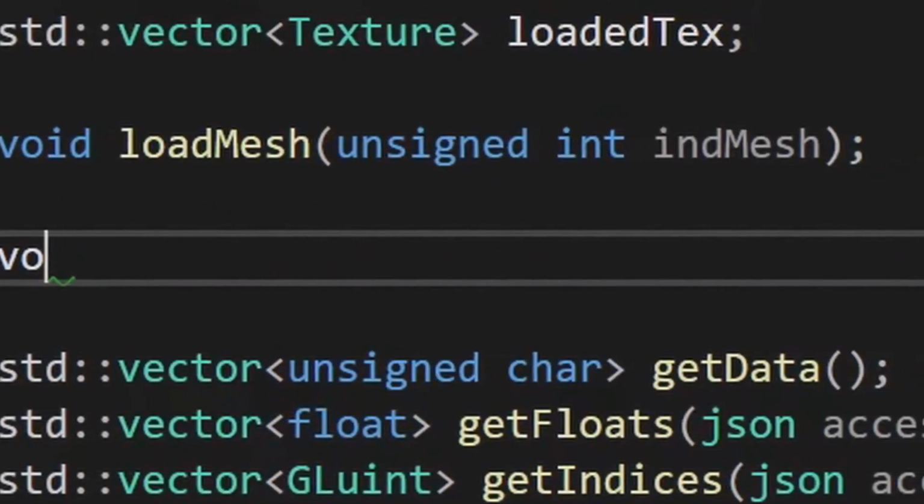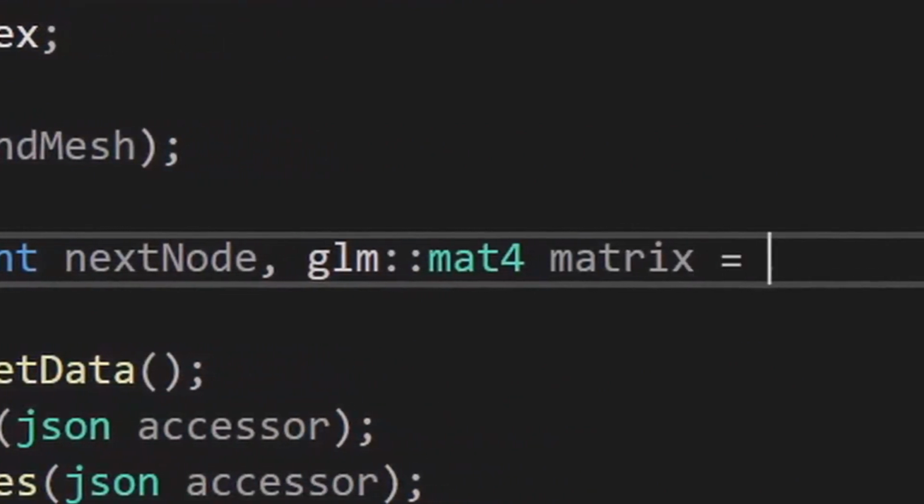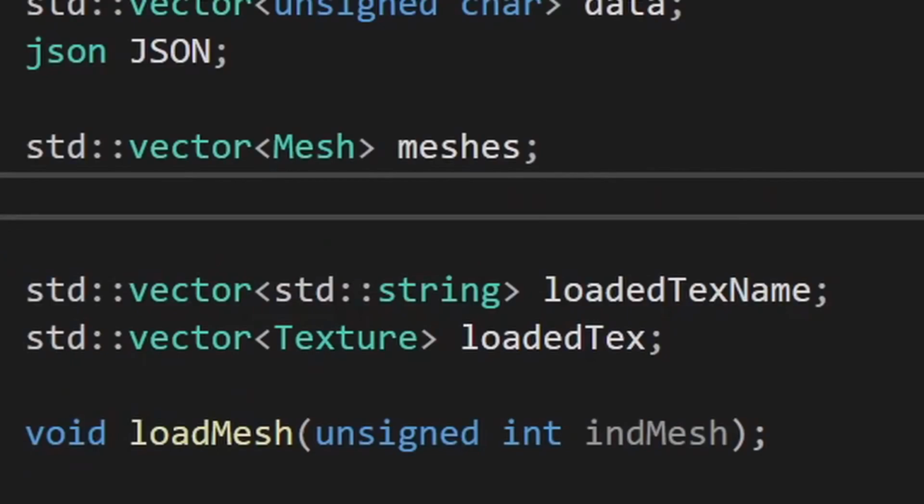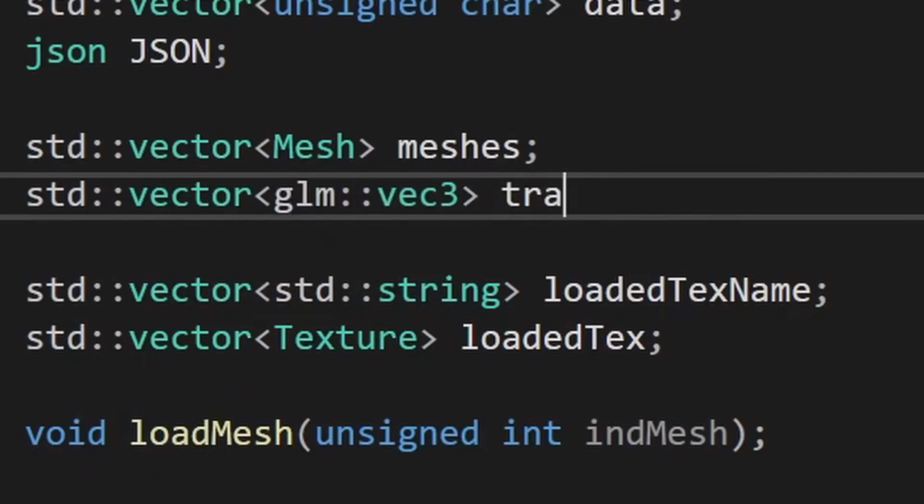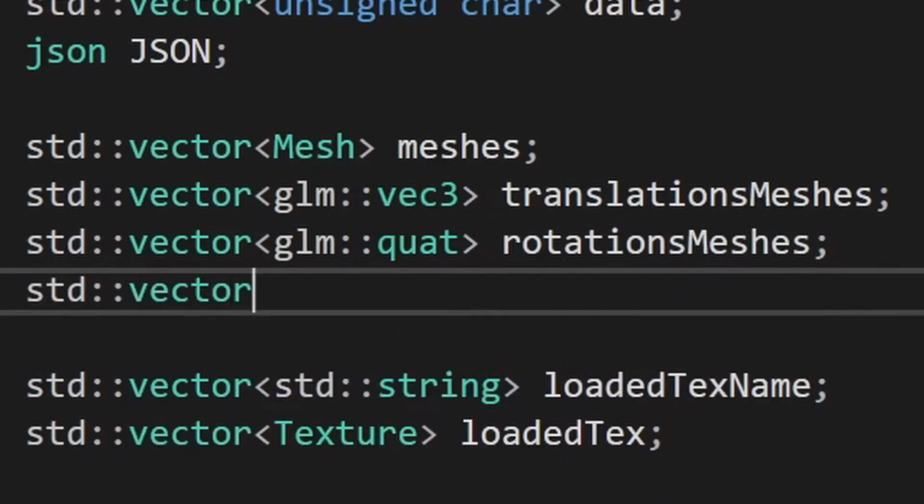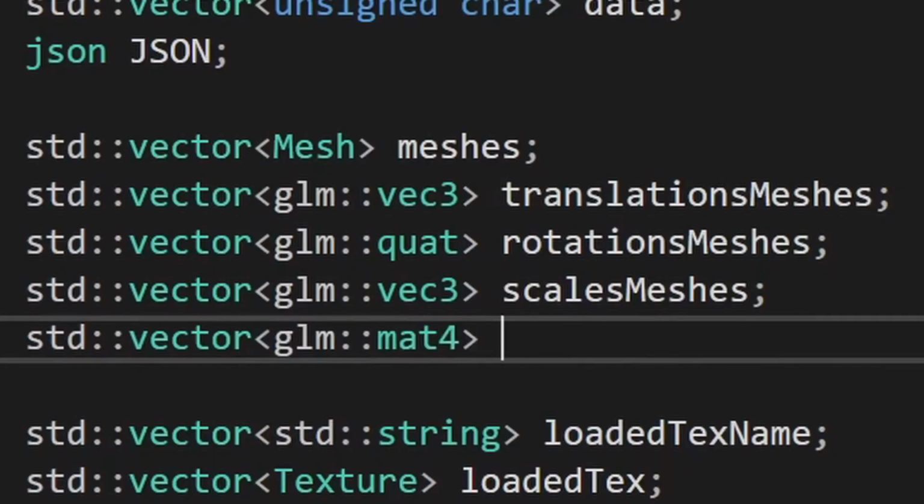So let's create a function named traverseNode, which takes the index of a node and the matrix, making it have the identity matrix as a default value. Then let's also create vectors for different types of transformation matrices. We have translations which move the mesh, rotations which rotate it, scales which change its size, and matrices which are a combination of the aforementioned, but we can't know if the first three will be used or just a matrix, so we need to account for both.